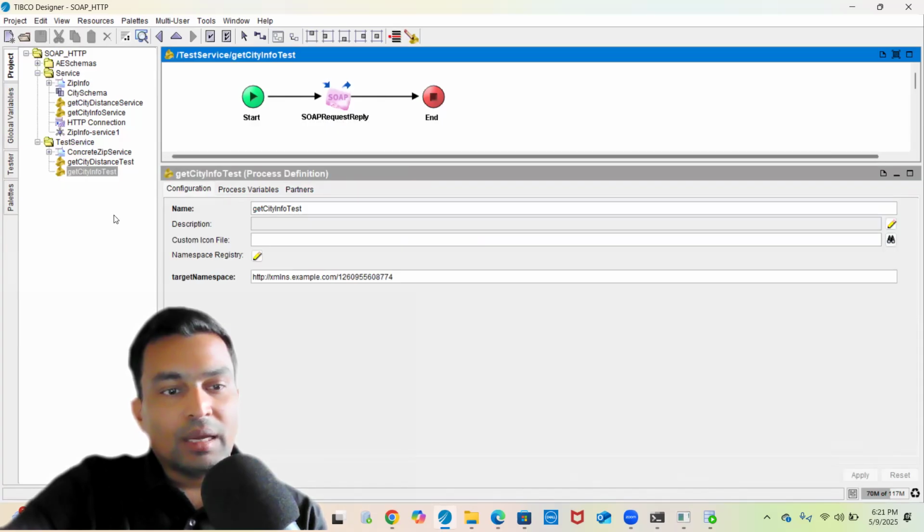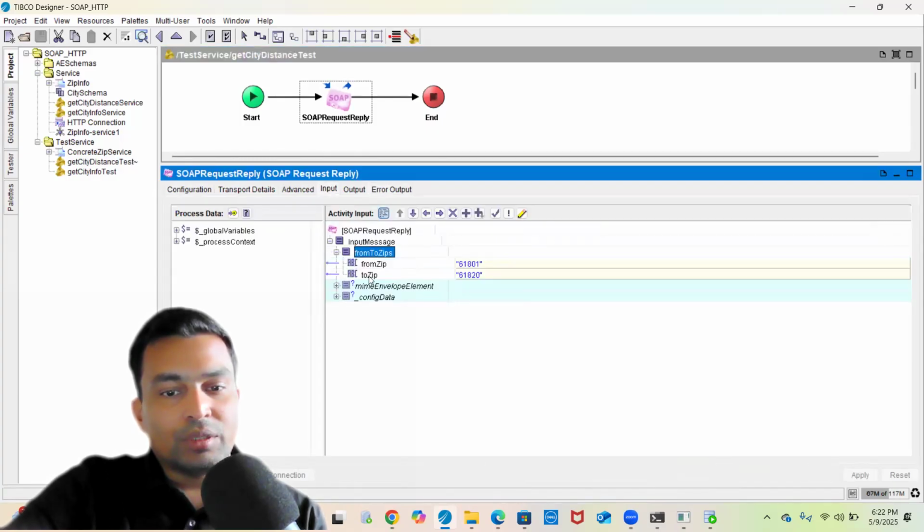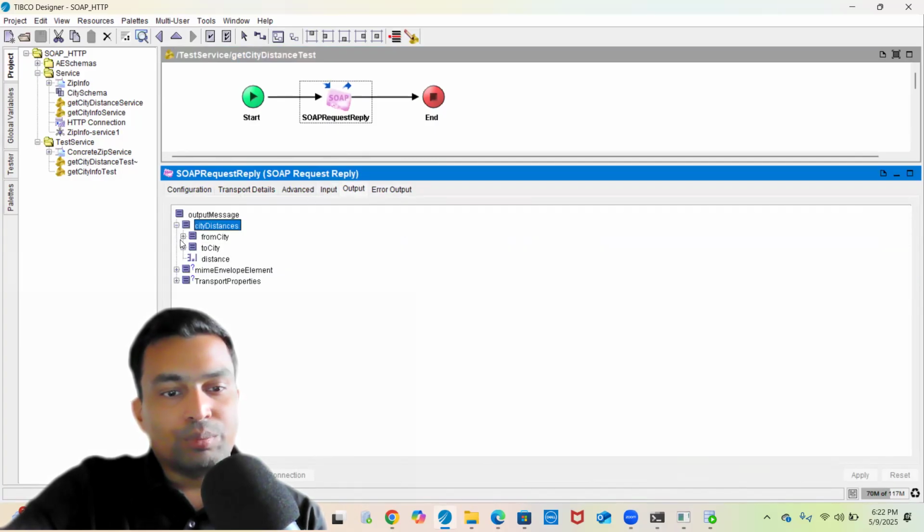And in the output, we will get the city info, the city name, state, location, latitude, longitude, and zip code. And in the get city distance test, here the input will be the from zip code and the to zip code, and in the output we will get the distance between these from city and the to city, and it will also give us the city info for both from and to, with city, state, location, latitude, and longitude.